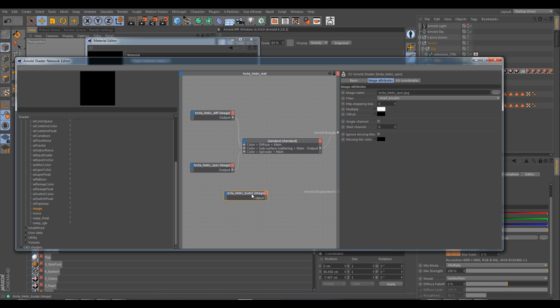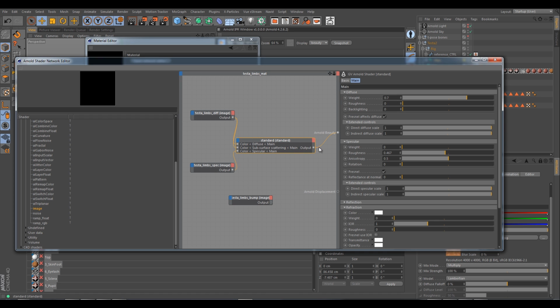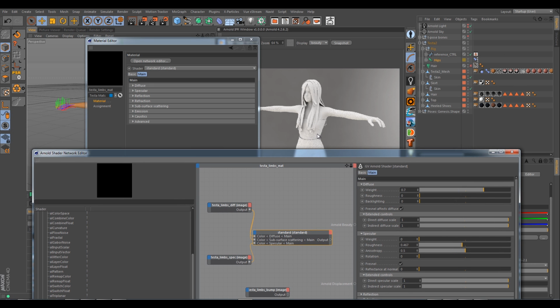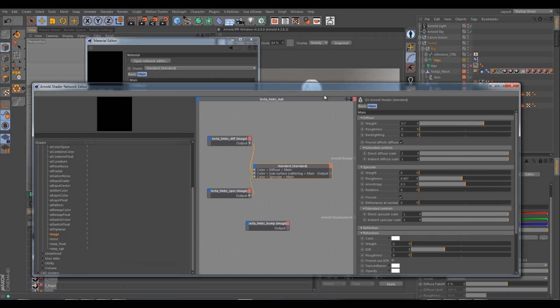The bump is a tricky one. What we can do is we can actually unplug the standard shader from the beauty port, and we're not going to be able to see anything but this de facto white again that we're seeing here if we do that. But in order to do the bump, we need to plug the standard shader into a bump node that then drives the bump over the standard, basically.